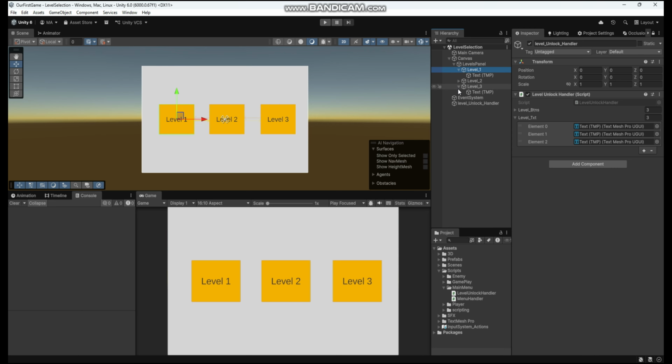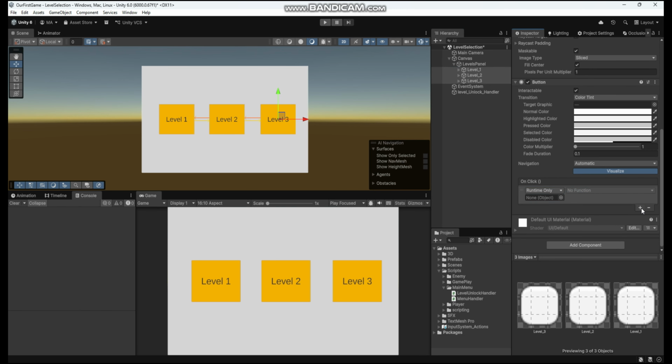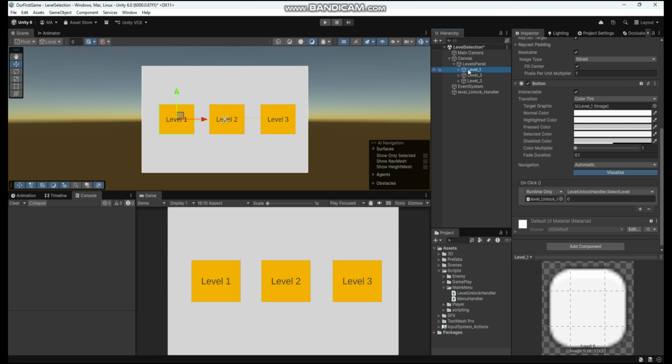Now let's select all the level buttons from hierarchy and unlock the inspector. Scroll down to the on-click section. Click the plus icon to add a new listener. Then drag the level unlock handler object into the empty slot. And for function, select level unlock handler script and select level method. For level 1, pass 0. For level 2, pass 1. For level 3, pass 2.